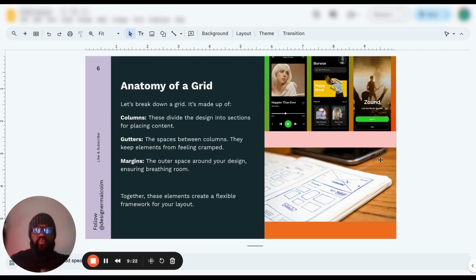All right, we're going to get into the anatomy of a grid. This is an anatomy class like your femur, your brain. Nah. This is the anatomy of the grid. So we're going to break these little puppies down. We're going to break them all the way down. So your grids, you've got columns, gutters, and margins. And I would even throw padding in there, but that's a little nuance. But anyway, columns. What are columns?